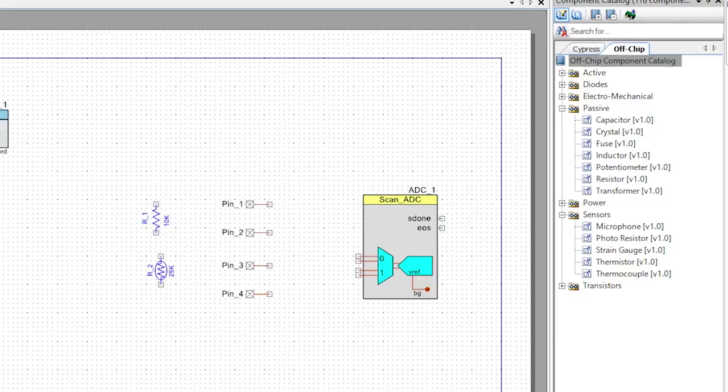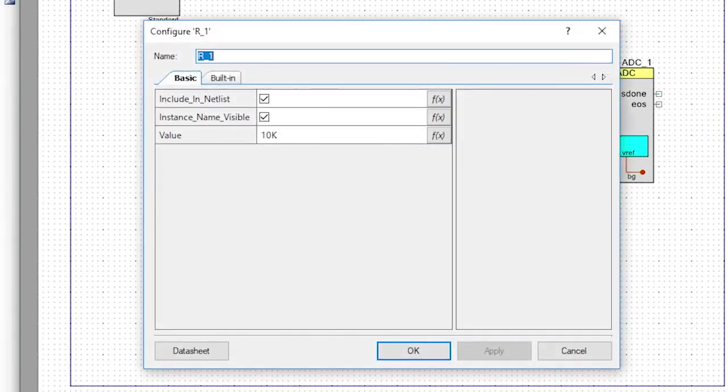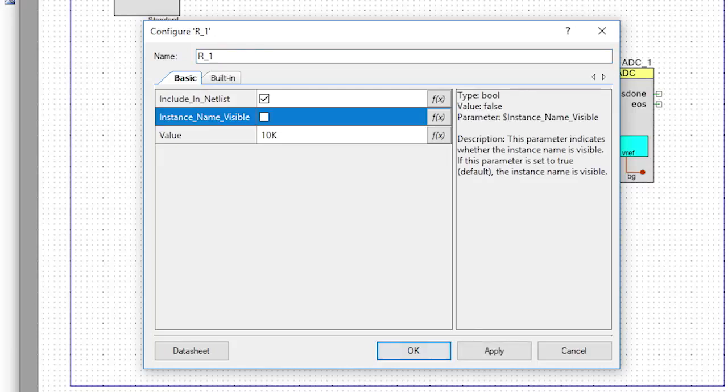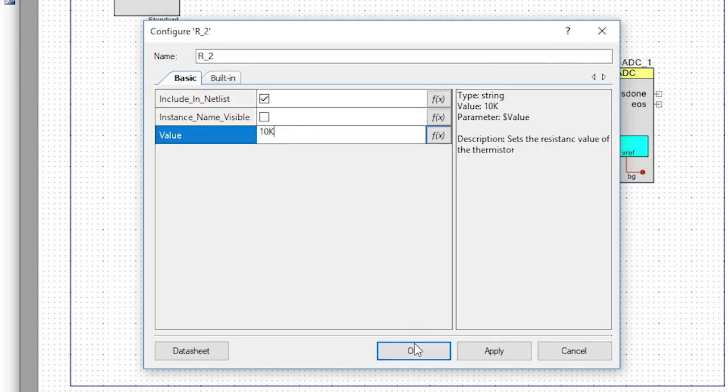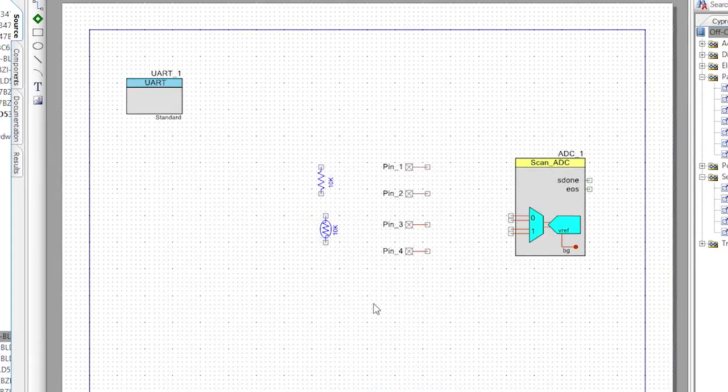Now edit the resistor and change the value to 10K and turn off the instance name. Next, edit the thermistor. Set it to 10K and turn off its instance name. Now let's look at the schematic again. Notice that there's no power source for the resistor stack. So how does that work? Well, we're going to power the stack from the PSoC by driving a logic high onto the A0 pin.